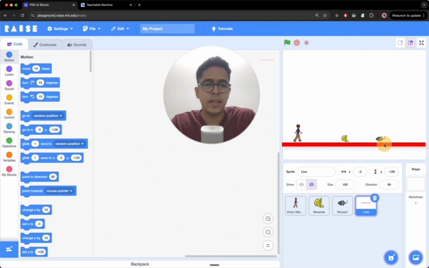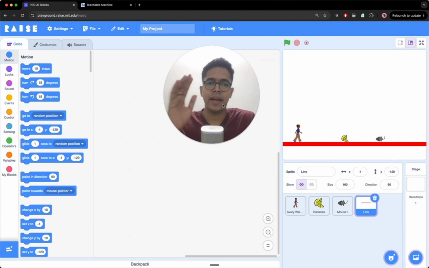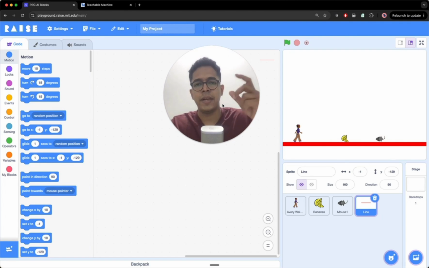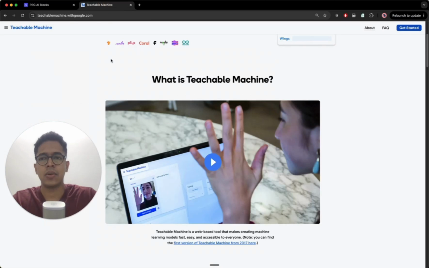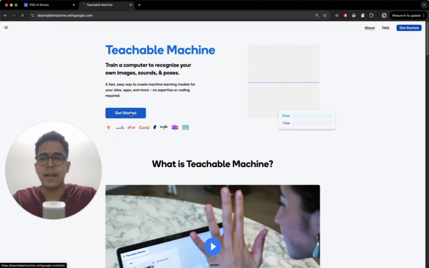So first thing is we want to be able to control the person. So when I raise my left hand, the person should jump up, which means I have to train a neural network to detect my hand raising. And for this, let us go to Teachable Machine. So go to Teachable Machine and click Get Started.